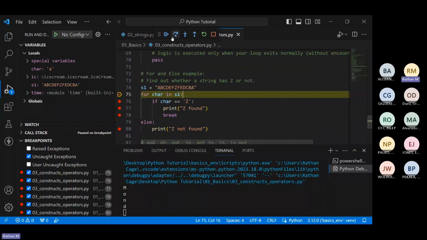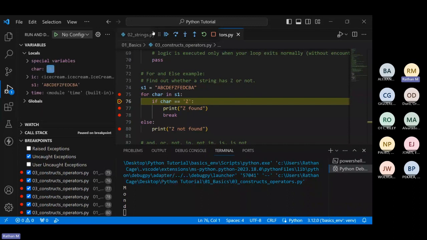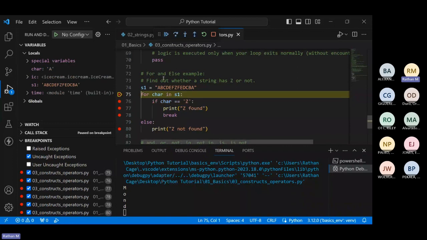So this is where we have paused, and you can see this play bar here where you can continue executing one line at a time. Let's go to the next line. First, the character has changed to uppercase A because that's the first character. Let's check if the character is Z or not. The moment you click continue, it goes back to the for loop because the character is not Z. Since character is not Z, the rest of the logic will not execute. It will go back to the loop and go to the next character.